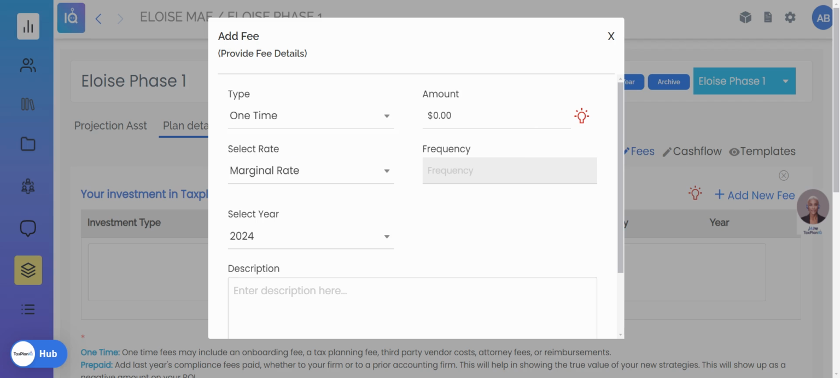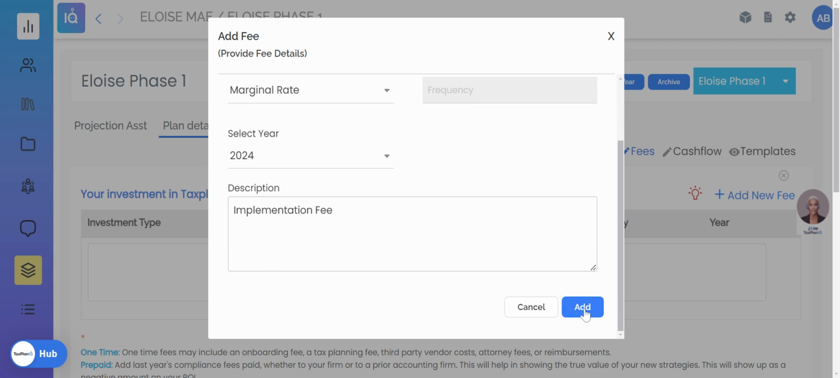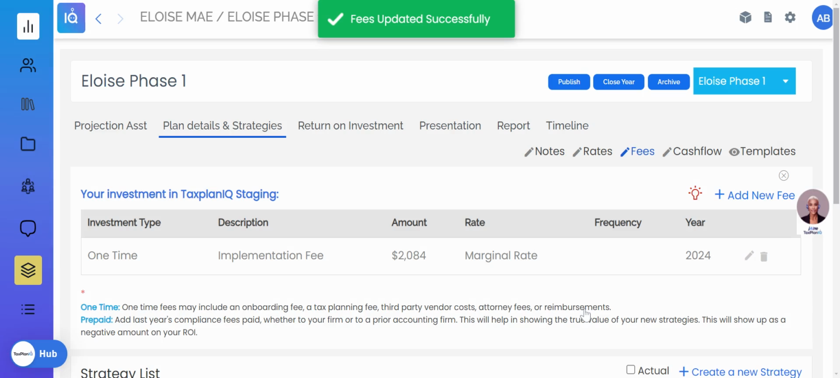Here we can come in and choose our type and the amount and give that fee a name. There we go. Let's fix our spelling and click the blue Add button. Here that fee will show up right on your tax plan.